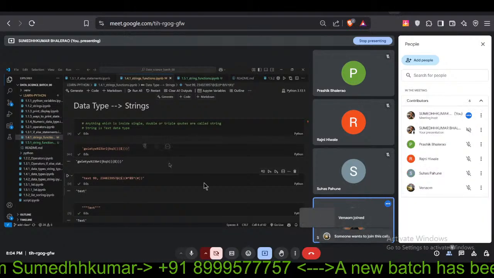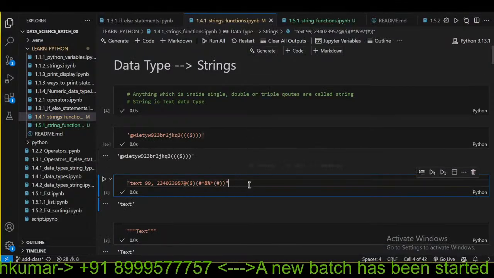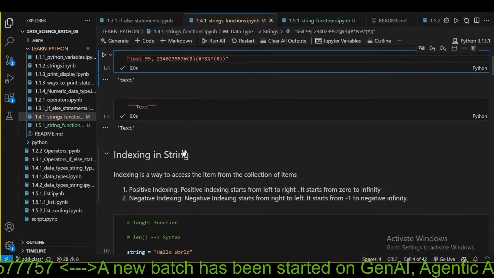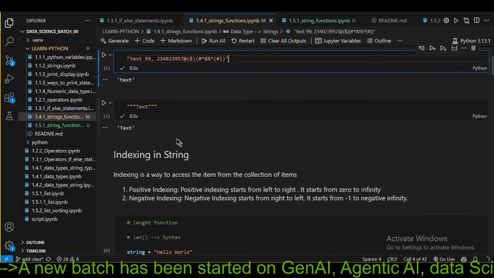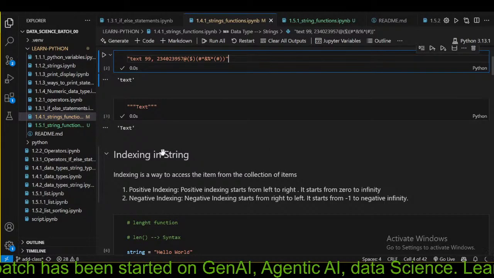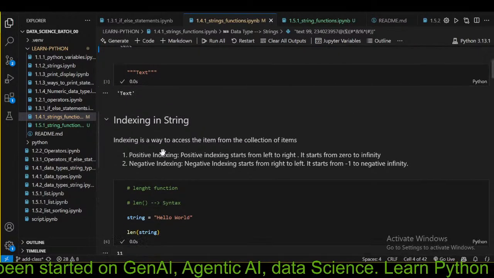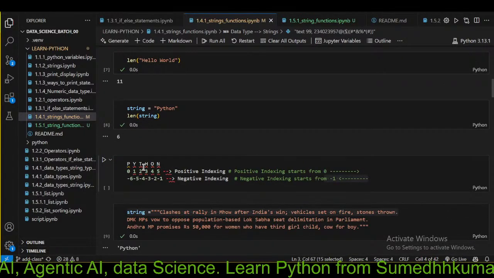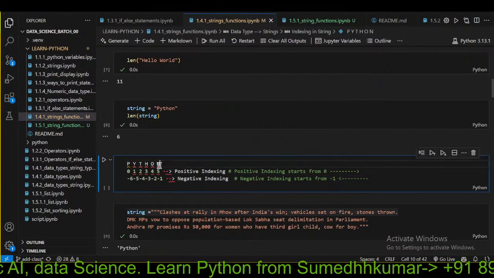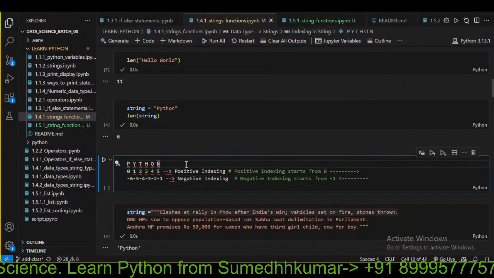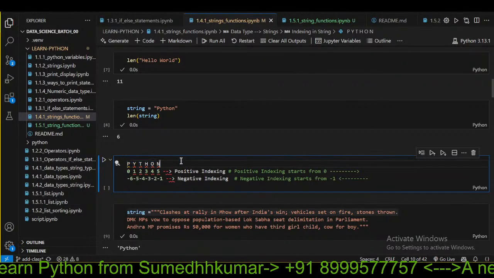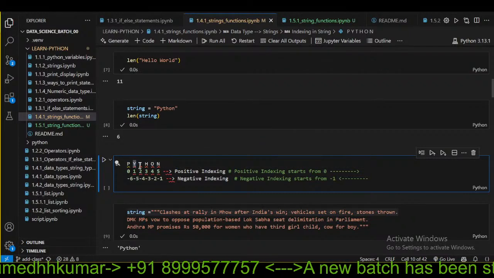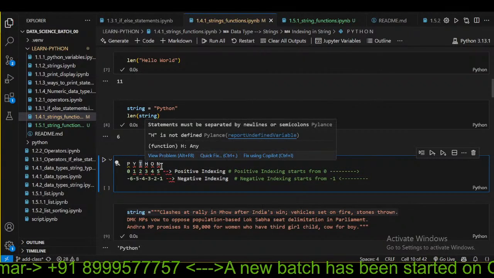Okay, got it. So now, let's go to next. The next topic that we understood is indexing in string, right? How to do indexing. Like the first thing, what is indexing? Indexing means kind of giving numbers to any element in the string, right? Like initially we considered Python as a string, then we gave numbers to it, like 0, then 1, then 2, then 3, then 4, then 5, right?